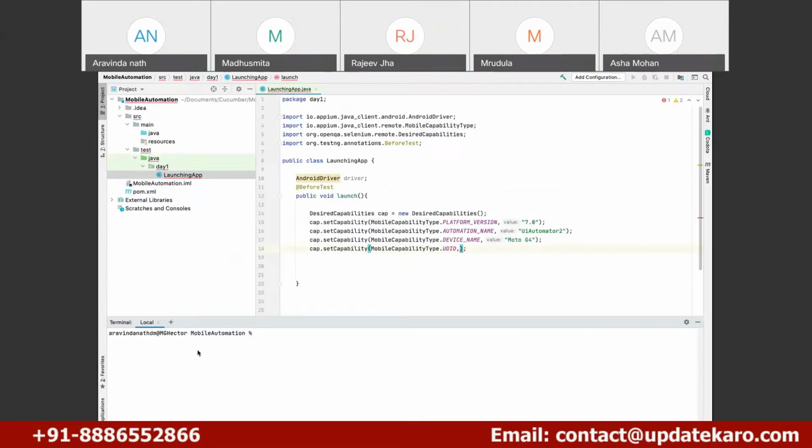It is a part of IntelliJ only. So here also you can give adb devices. You'll get the device serial number. Copy this and give it here. Okay, you can also find it on the command prompt.